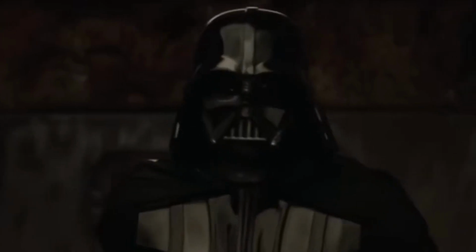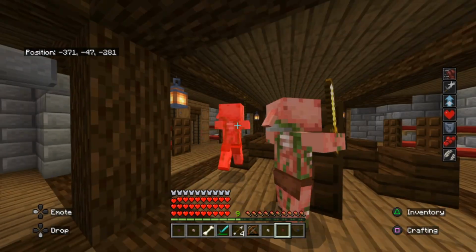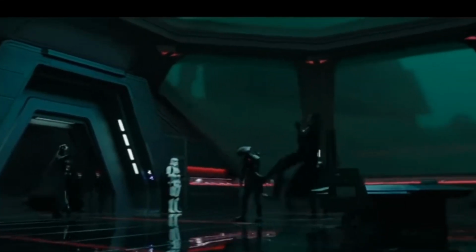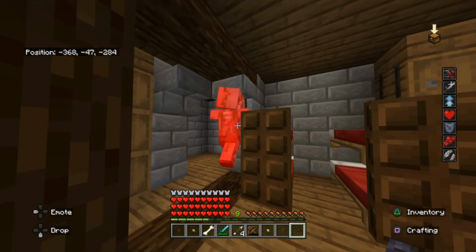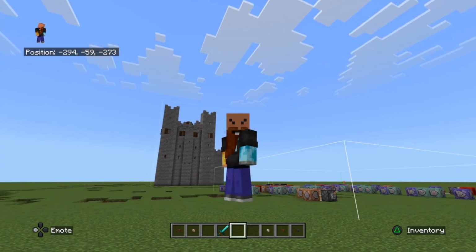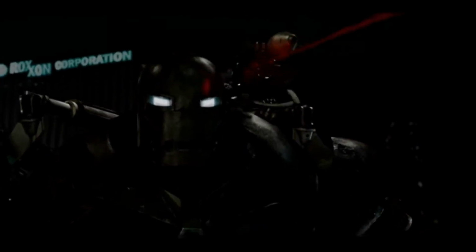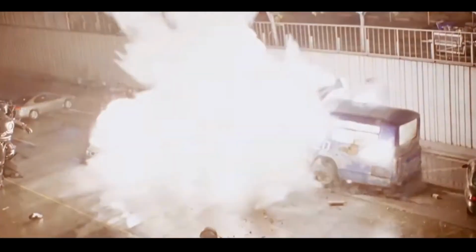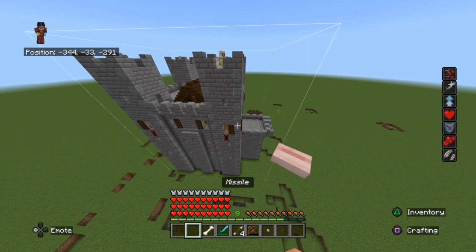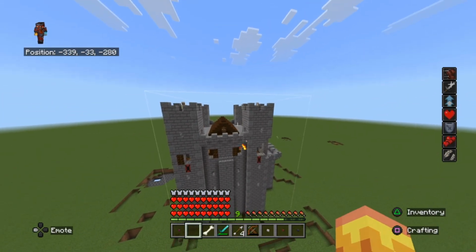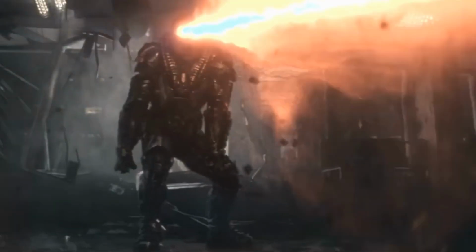We've got a Force Pull. And a Force Choke. We've also got other cool powers like a missile system. And we've also got heat vision, or laser vision.